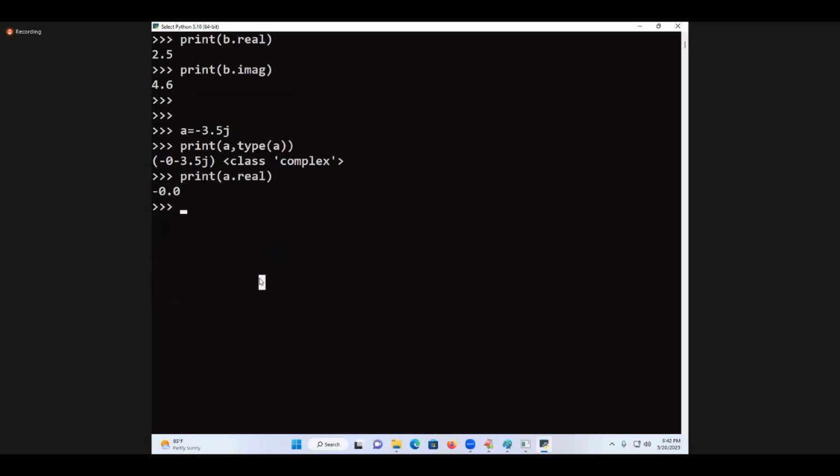Understand, students? A is equal to, I am writing 2.5J. Print A, print A dot real. What is that? 0.0. Positive only. Now A dot imag, you write it. What is the answer now? 2.5. Clarity is there? Right.